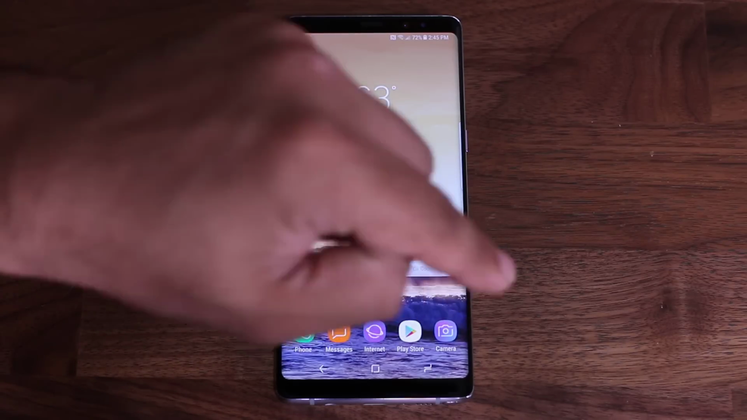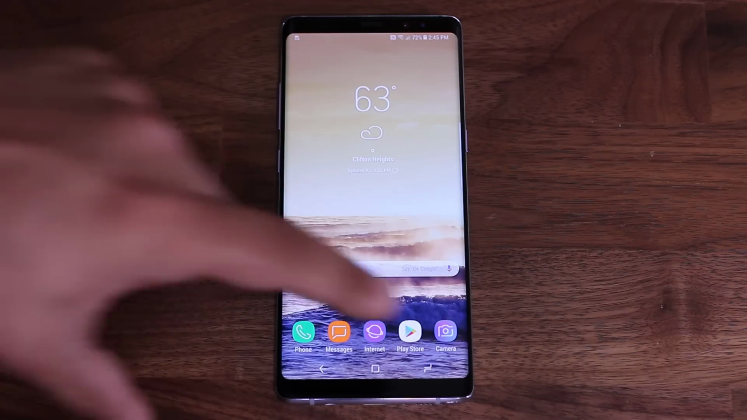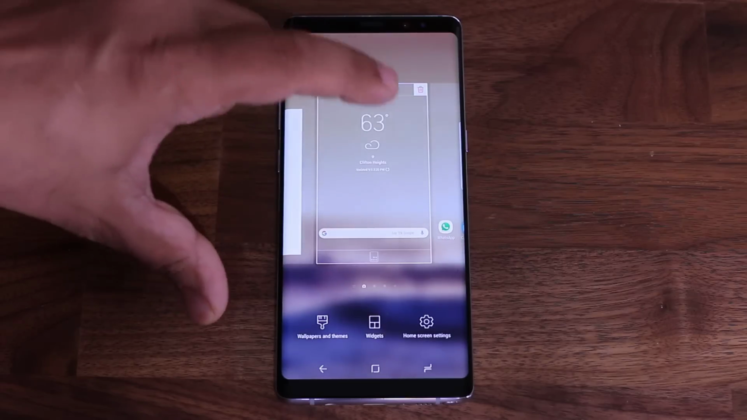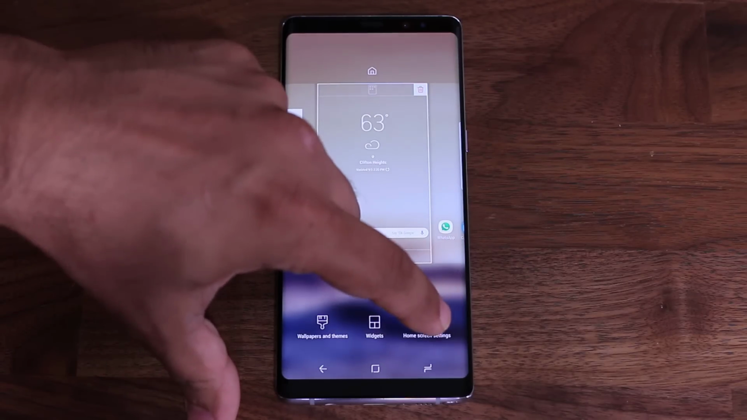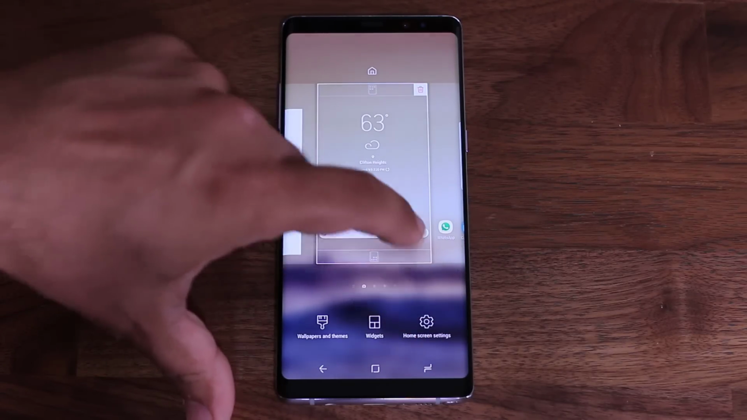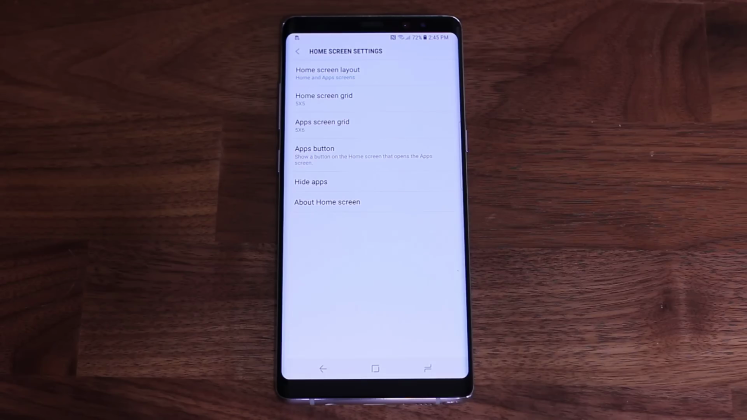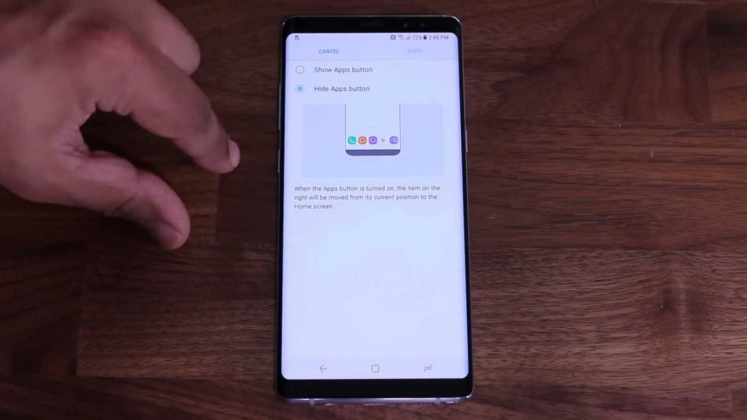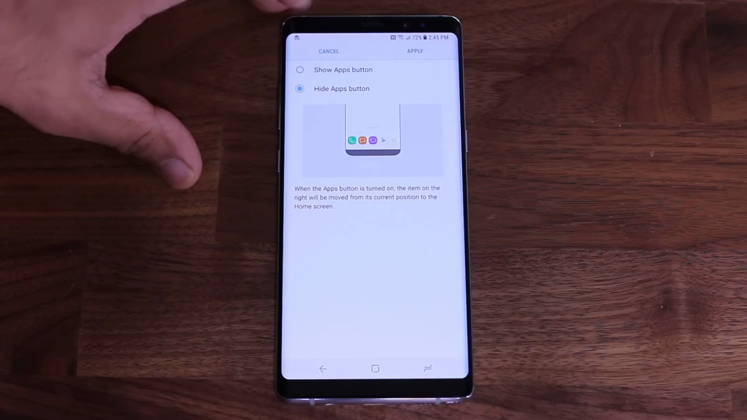Now, what if you want to see the actual app drawer instead of 5 apps? You could enable it if you miss it. So just press and hold on the screen, then go into home screen settings over here, and then over here it says apps button. Tap on it and simply say show apps button.